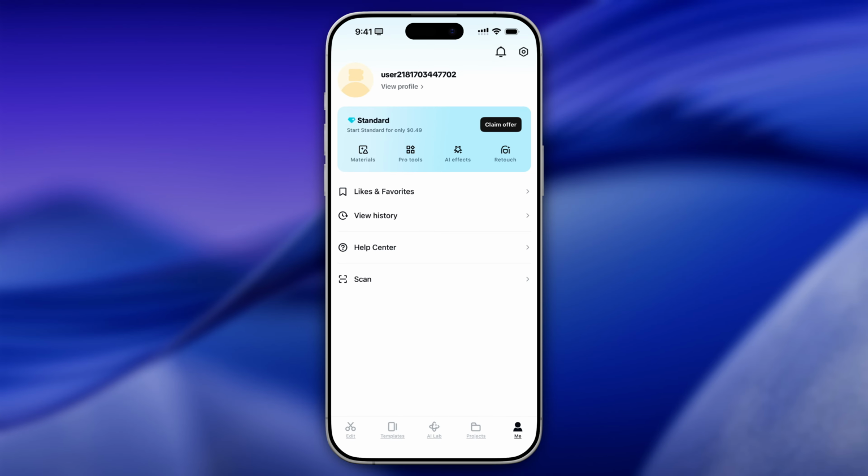Finding templates on CapCut is actually very easy, and in this video I'll show you exactly how to do that.